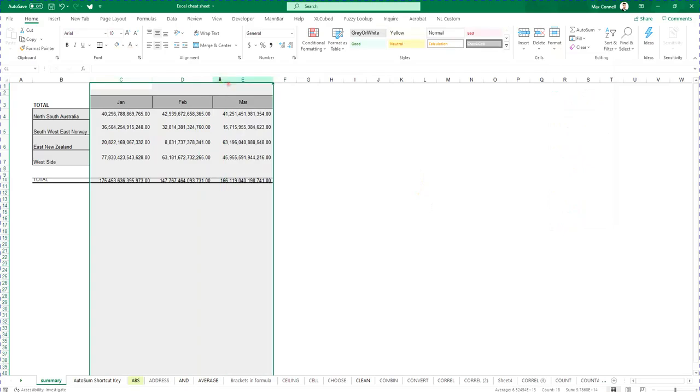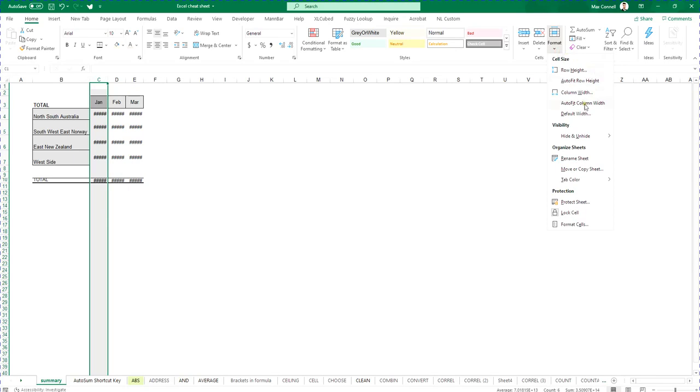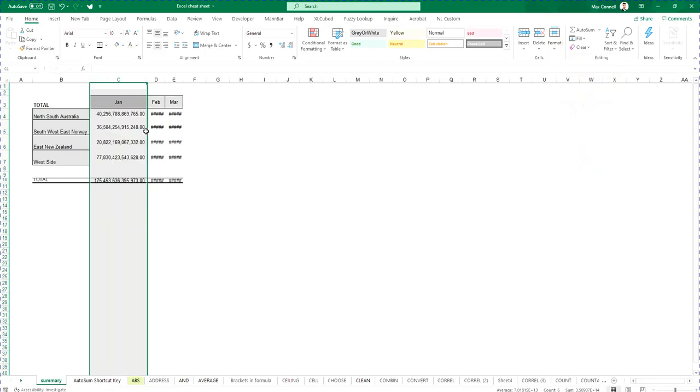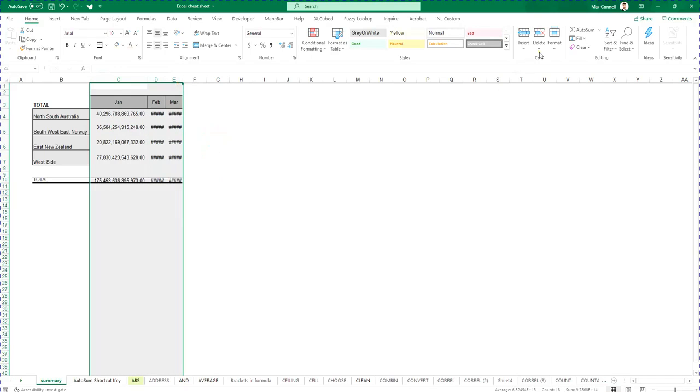let's go back to how we first opened this, where there was lots of hashtags. So what I'm going to do is I'm going to select that column. I'm going to go to Format and go to Auto Fit Column Width. And Excel will tell me the exact minimum width so I can see that number exactly. You don't have to just choose that one column. You can select multiple columns and do the same thing.